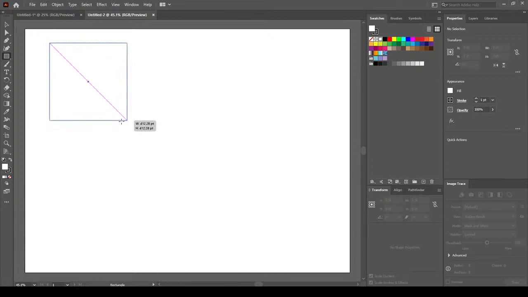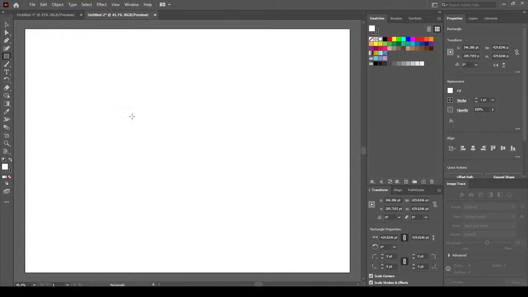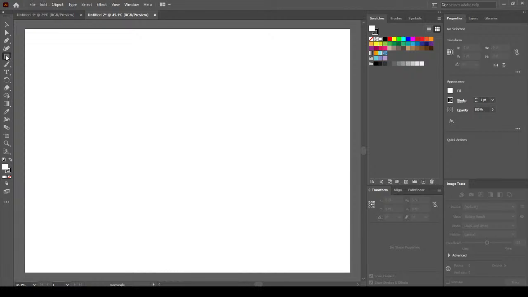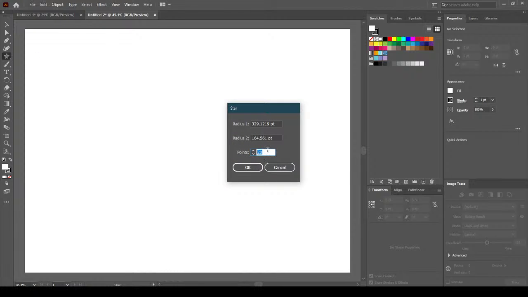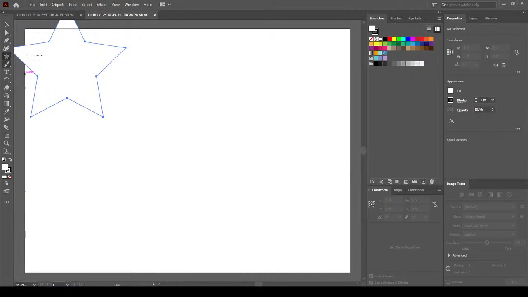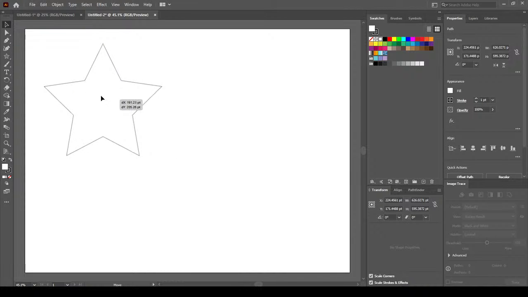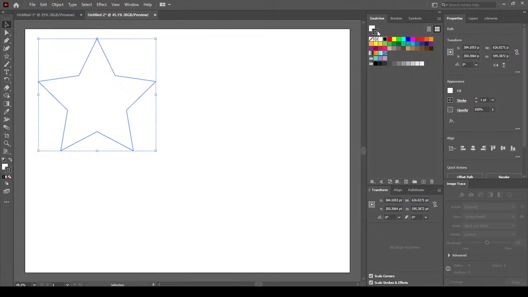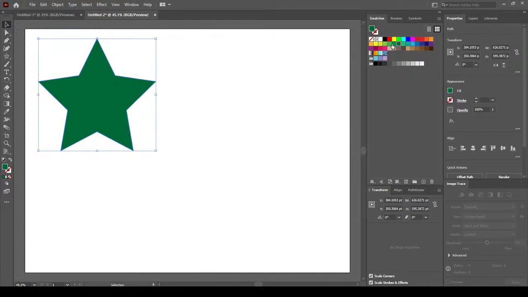Let me make a square shape here, a normal square shape, or let's do one thing. Let me make a star shape here. And for this star shape, I don't want any stroke. I only want a fill color. Basically, in 3D, when you're converting something, the stroke color counts a lot. So make sure you don't have any stroke color.